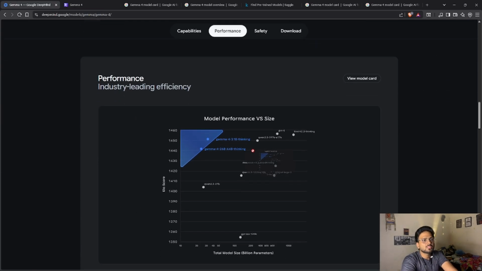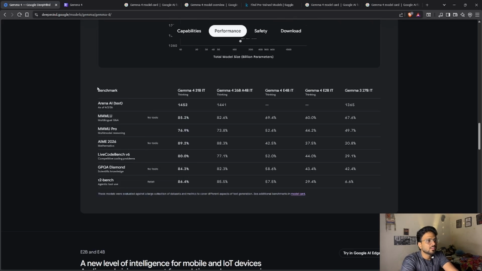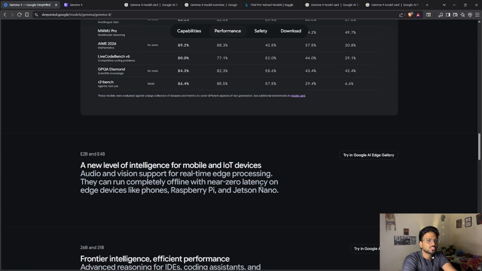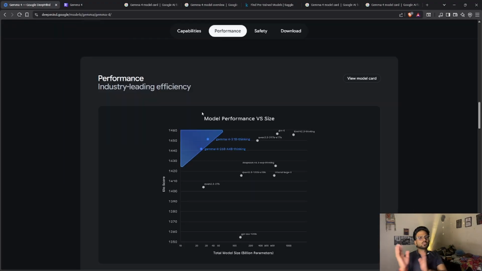And you can see the performance chart which is there, and it is currently mind-blowing right now. And you can see here is the benchmark over here which I've already shared with you. So you can just go and check out the benchmarks for these as well. Move on to the next part.